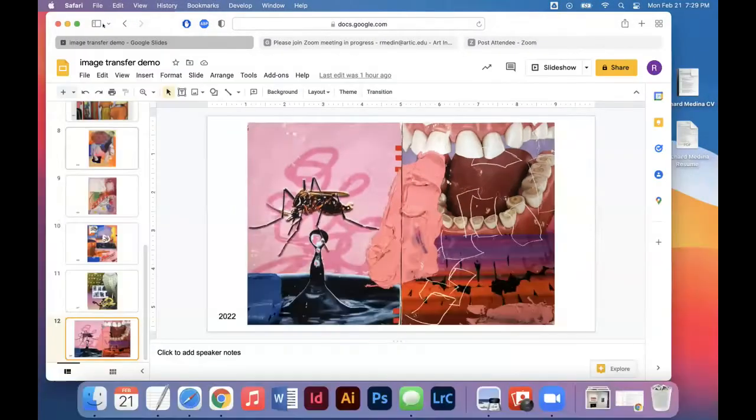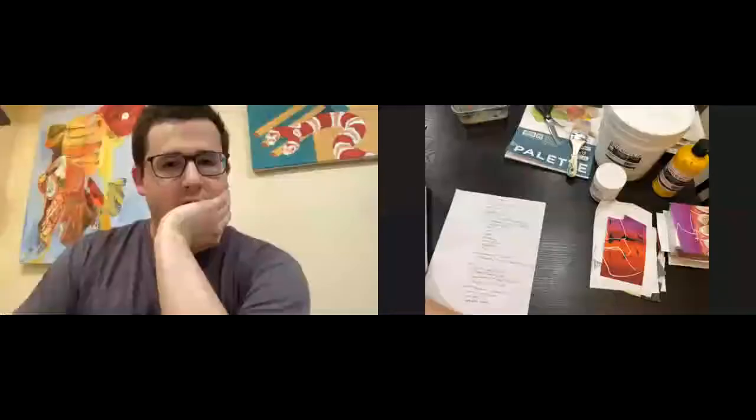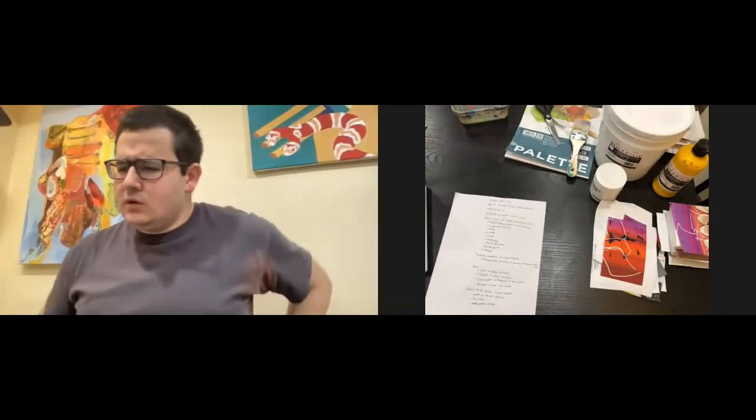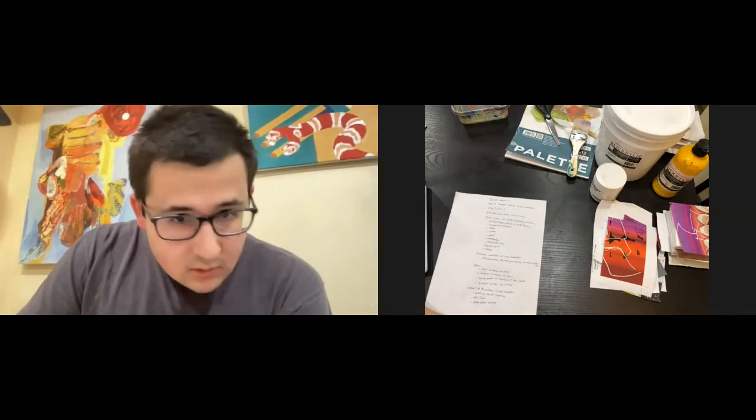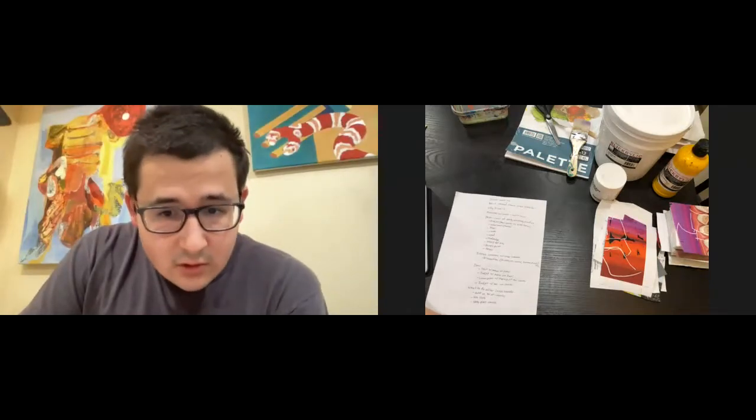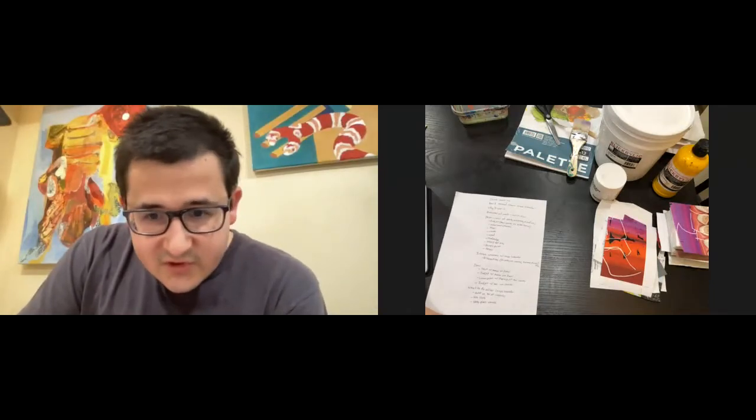I'm going to stop sharing now. Can you tell us what that one was called? Which one? The one you just had on the screen. Oh, it looked like two panels that were joined. Hang on, let me screen share again.